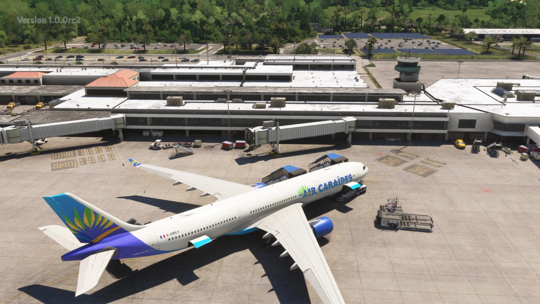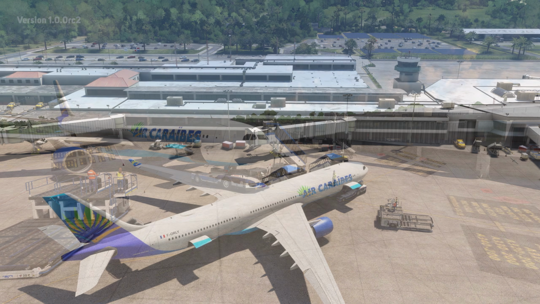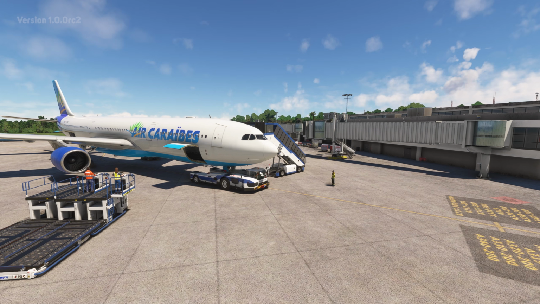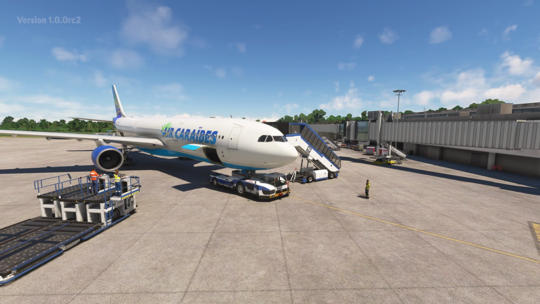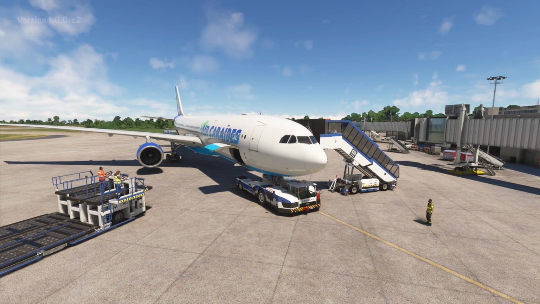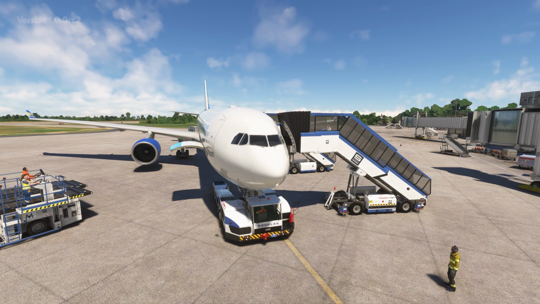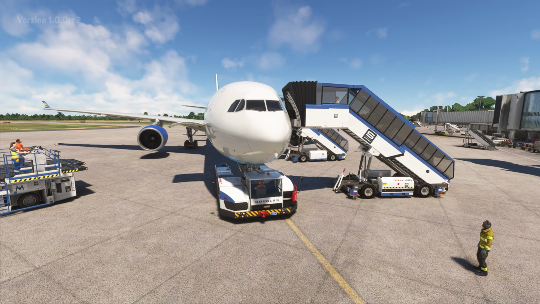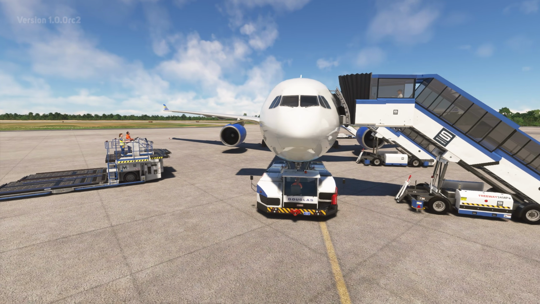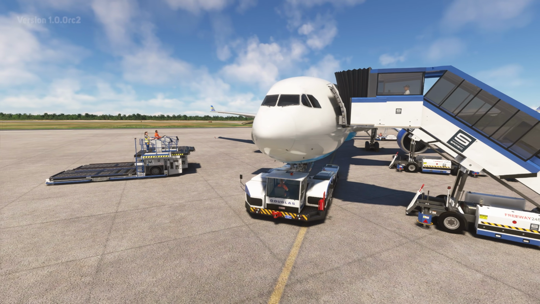But for now, let's take a little visual tour of the external model of this aeroplane. Okay, so here we are outside of the aircraft itself. I do have GSX running, so hence all of the ground service equipment just connected to the aeroplane right now. All of these ground service things here are from GSX. They are not included with the aeroplane itself.